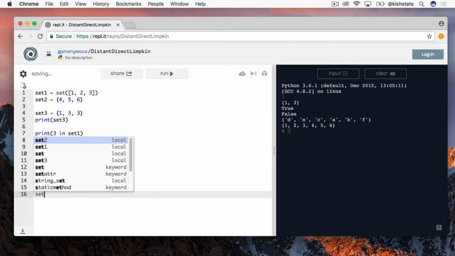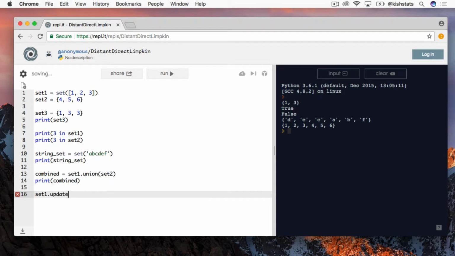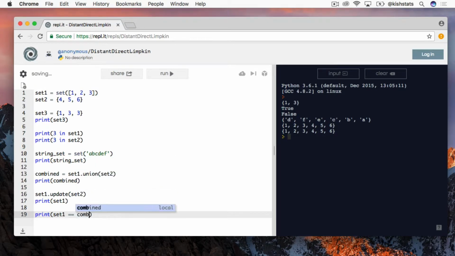There's also another way to do this. We can just use the update function. So set1.update(set2). The difference between this and what we just did is that we combined sets into a new set variable. Once we run this, then set1 is going to be updated. And once again, we have the same result, so set1 is now equivalent to the combined variable. And we can verify this by printing it out, and that should give us a Boolean value of true.